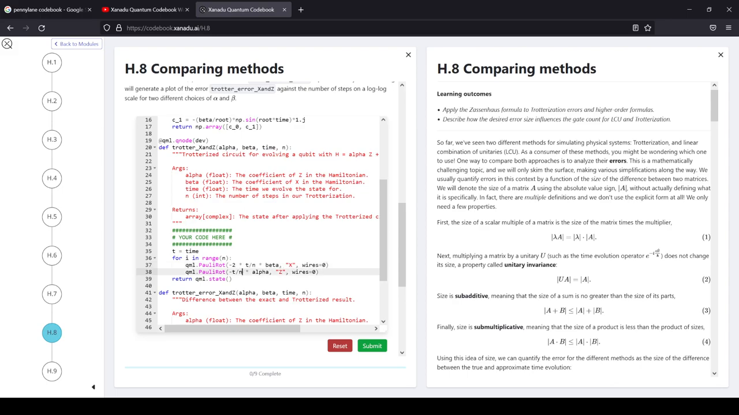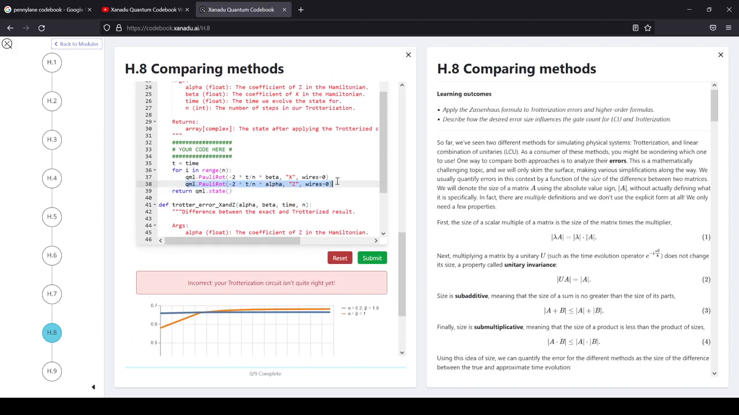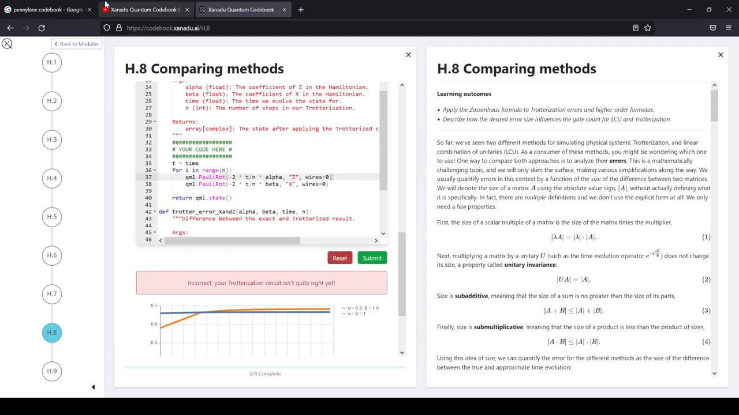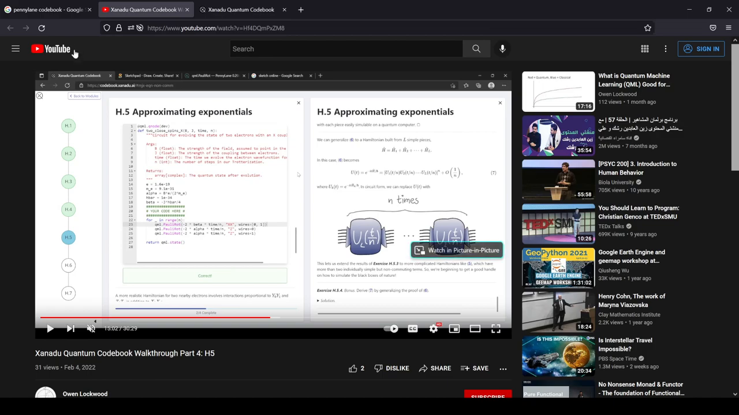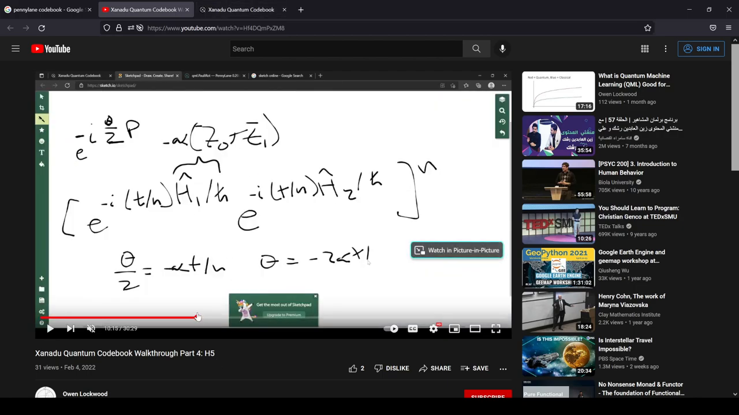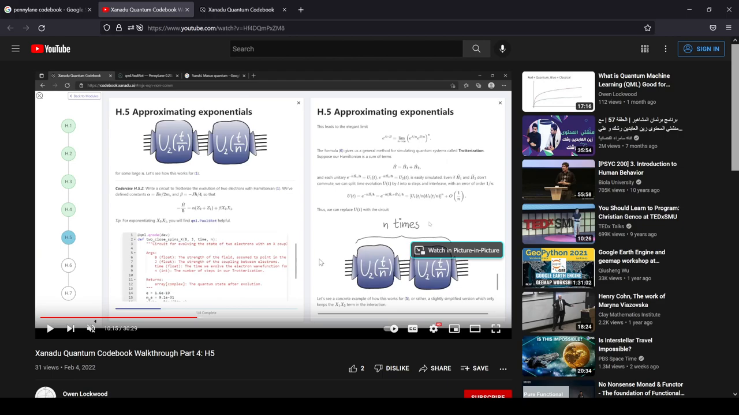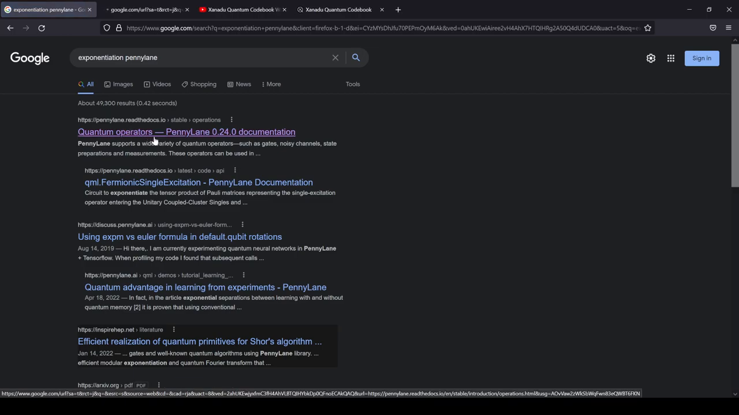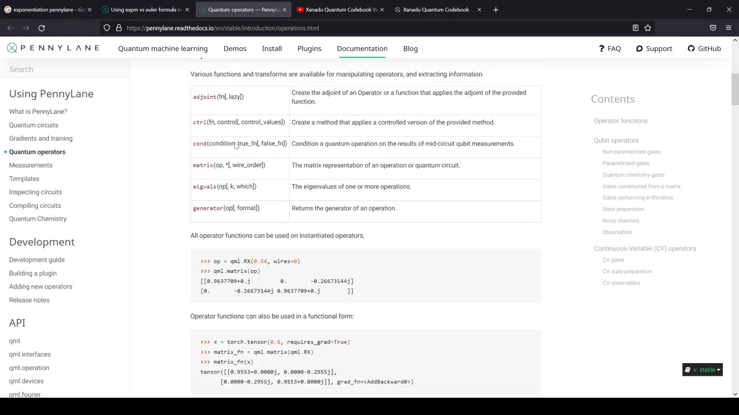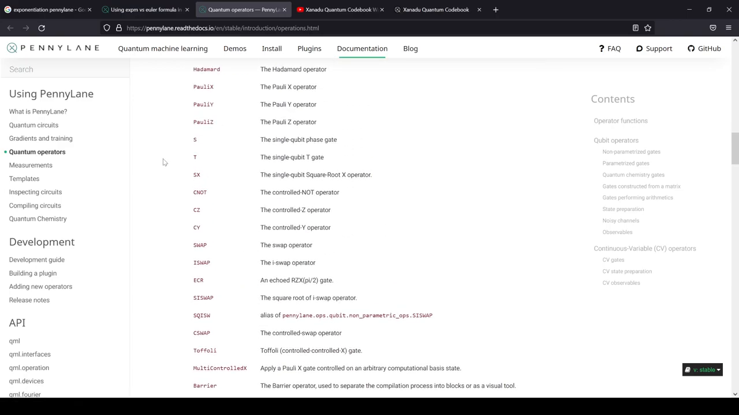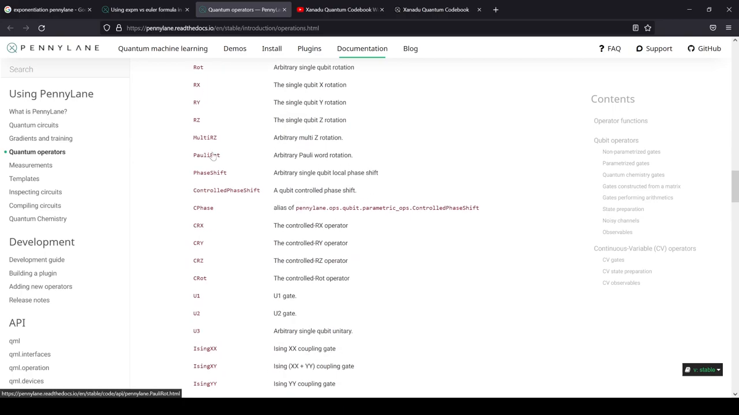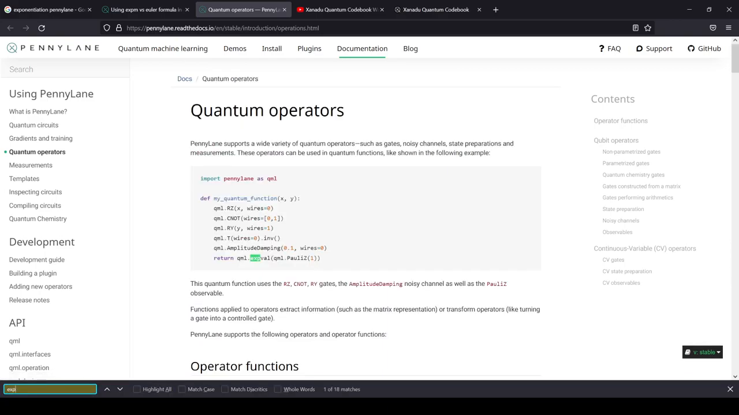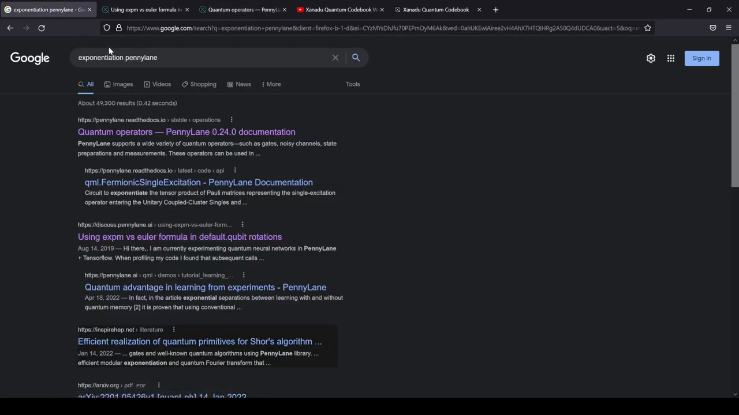I always forget when doing these exponentials by hand. Okay, yeah, let me look up how to do this in PennyLane. Exponentiation, quantum operators. Operator functions. Exponent. Okay, this is not helpful.